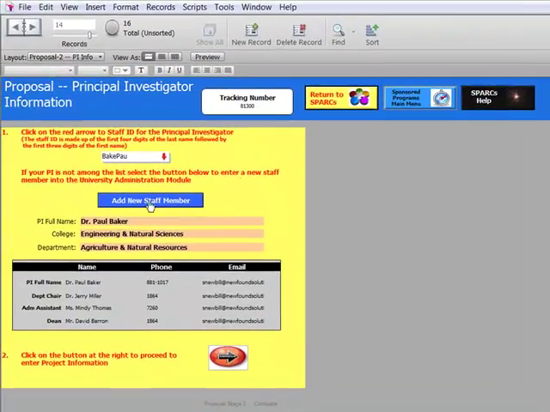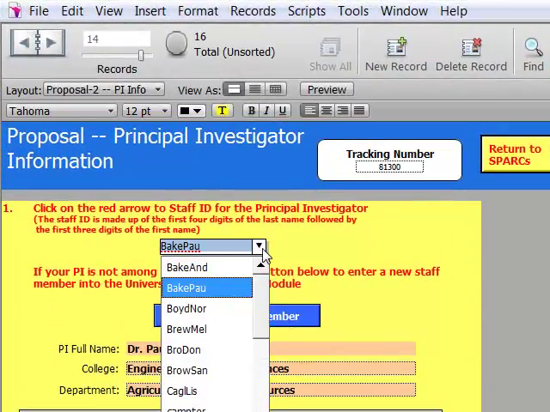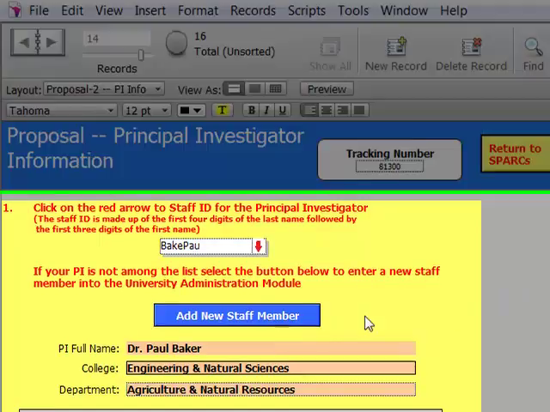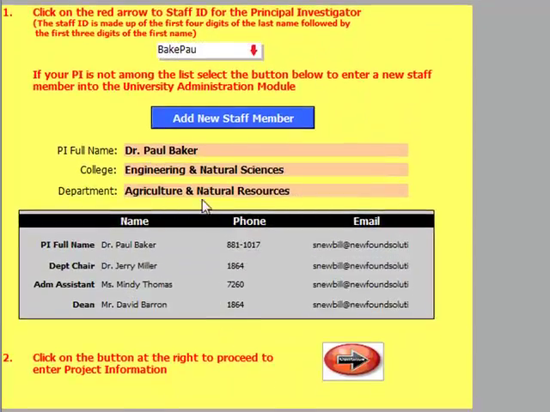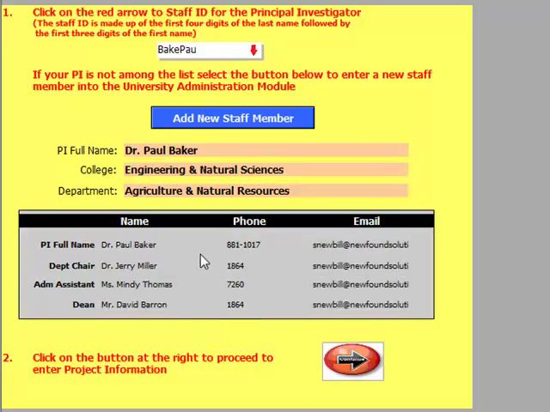The next step, of course, would be selecting your principal investigator, and we utilize a staff ID that is made up of 4 digits of the last name followed immediately by 3 digits of the first name. This staff ID could be customized for your university. We select the ID for Paul Baker, and you'll notice that the mandatory information, which has a peach-colored background, has been populated, as well as the contact information on the lower half of the screen that is not necessary for the reporting process, however, is awfully handy information to have, so we've pulled it over.